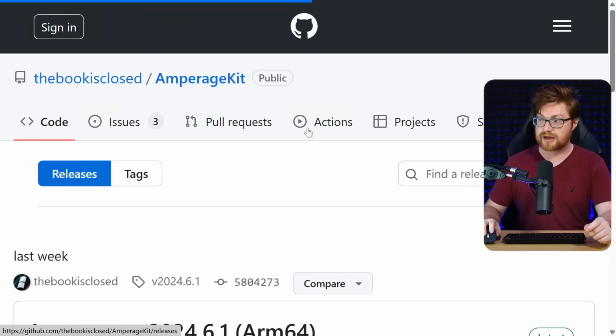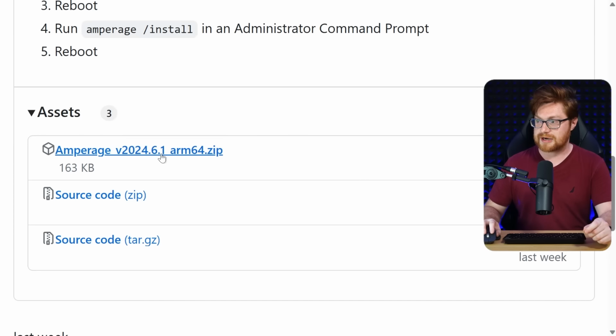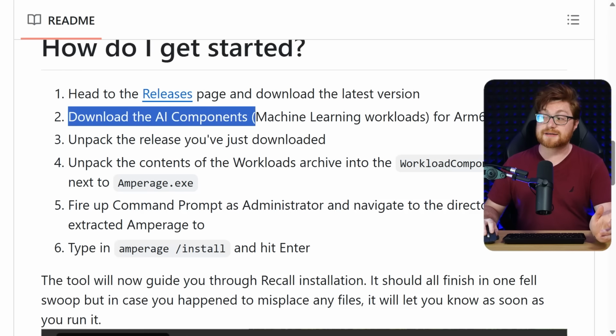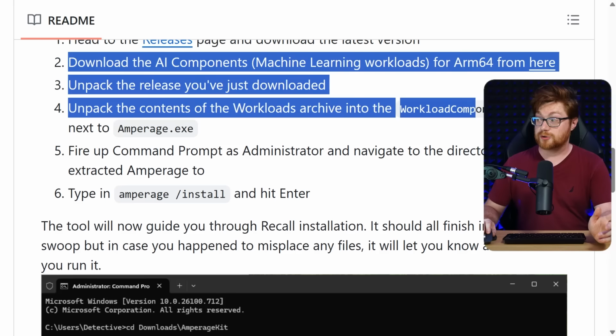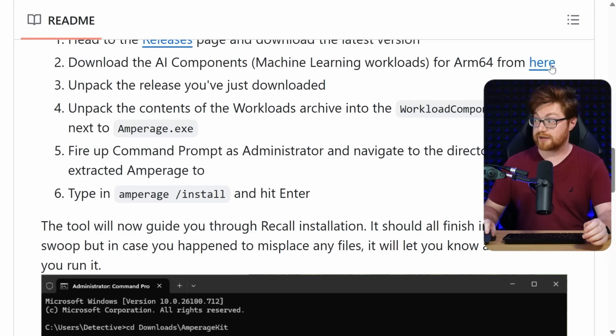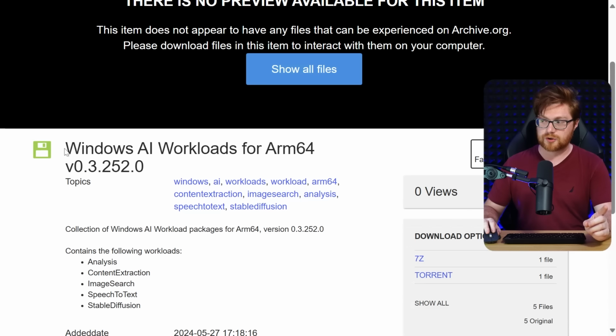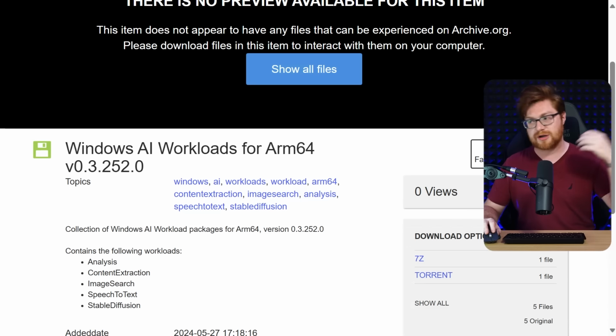We can go ahead and do that now. Click on over here, we'll just need the zip file, so I'll download that. Next, you need the AI components and machine learning workloads for ARM64 that are available at this link. We can go ahead and click on that. That brings us to an Internet Archive page for the Windows AI workloads for ARM64 version 0.3.252.0.